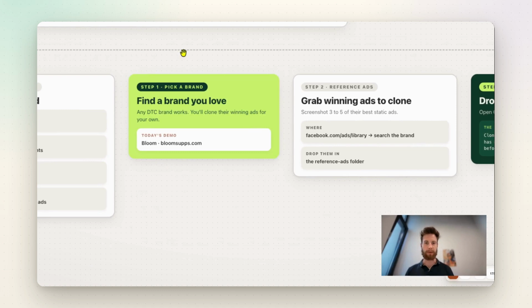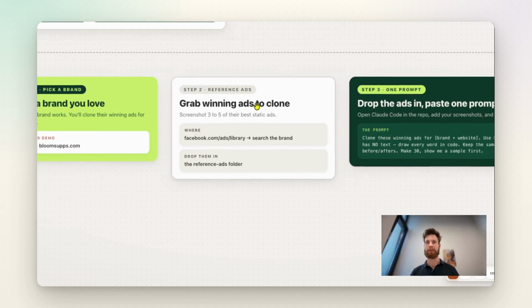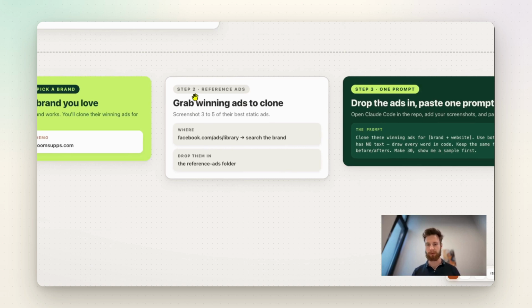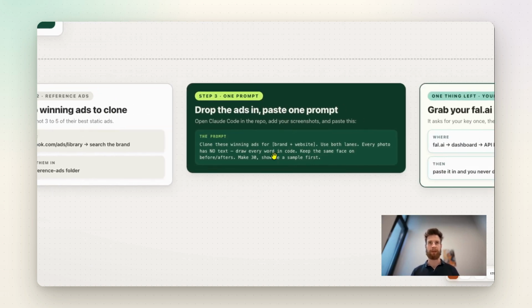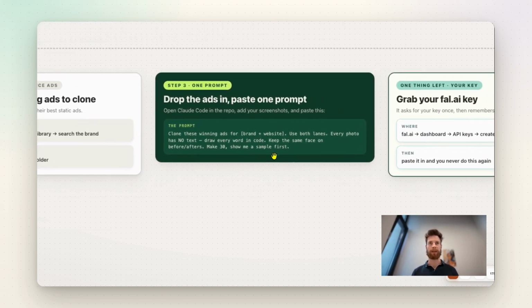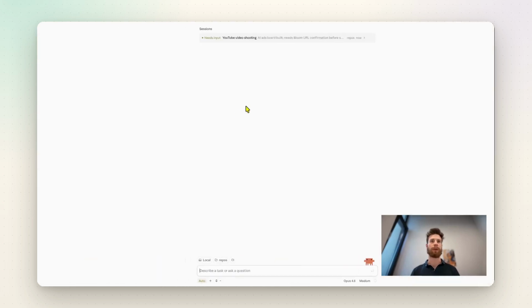So what we have done now is that we picked the brands, Mudwater and Comfort, and then we went ahead and grabbed winning ads to clone from both of the brands. So the next step is going to be to drop those ads and paste one prompt. I'm going to give you this one prompt in the comments or the description as well, so you don't have to worry about that. And so let's go to a brand new Claude.